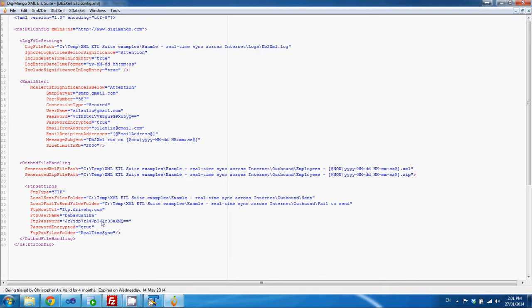It is a well-known FTP server called Drive HQ. The folder on that FTP server is real-time sync.